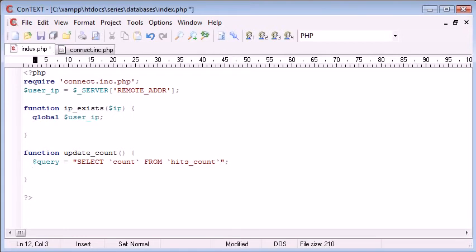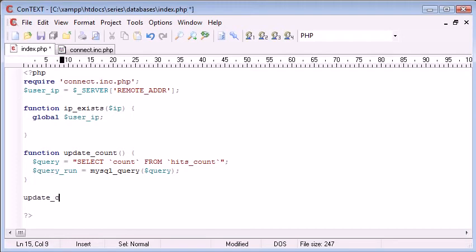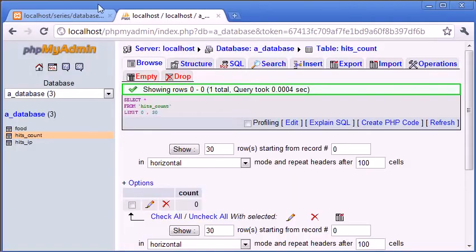So now we can run the query. So query run equals MySQL query. Remember, we're using this function, and we're just putting the text that we've defined our query up here. So this query should work because we know that it's working. So let's run the page. Let's first of all call this function. Okay. Let's go back to our page and see if we have any errors.